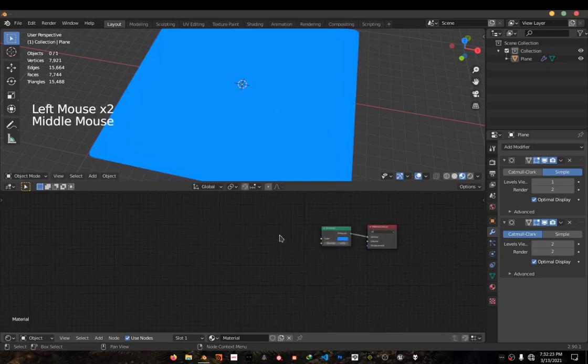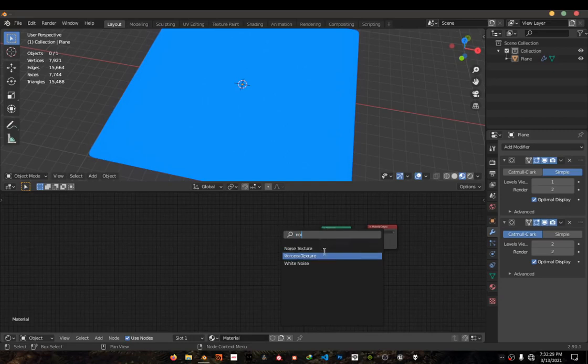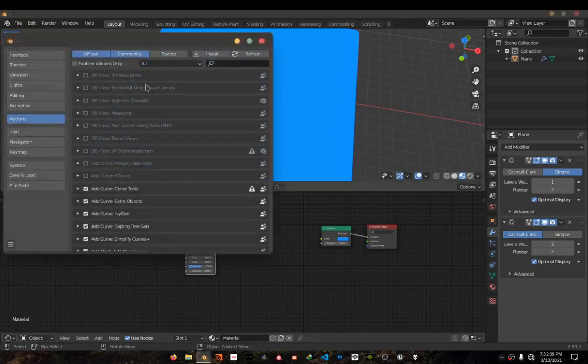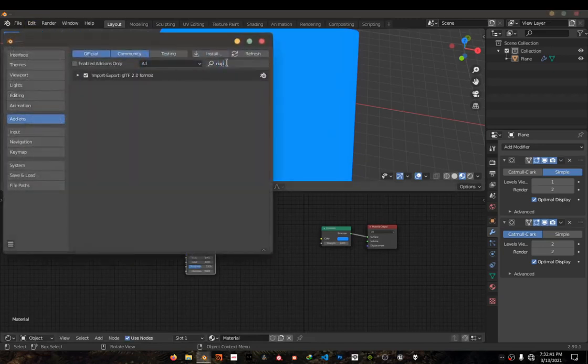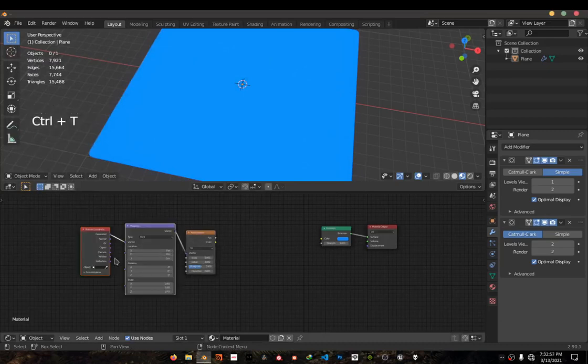So now that we have emission, we'll add some textures. First one is noise texture. Nice. Now go to edit preferences and check if you have Node Wrangler installed. If it is installed, then enable it. Like this check mark should be there. Do that, and then click on noise texture, Control T. It should bring these two, texture coordinate and mapping.